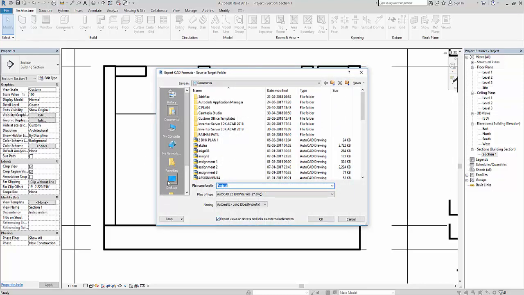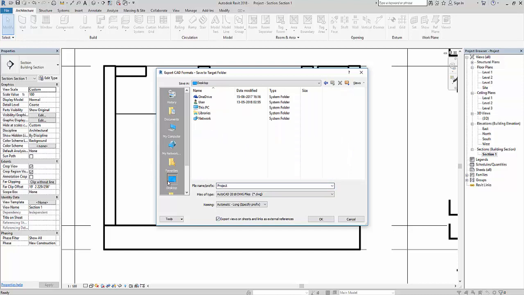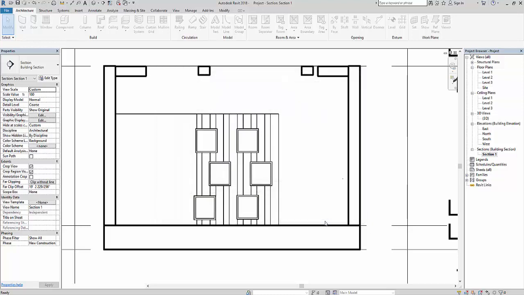Next I'll go to the folder where I want to save the CAD format, and I'll give the name here. For example, I'll call it section. Then choose in which version you want to save the AutoCAD file. If you have a lower version, you can select a lower version. Here it is coming as 2018. If you want to save it in any lower version, you can do it over here. Just click OK.